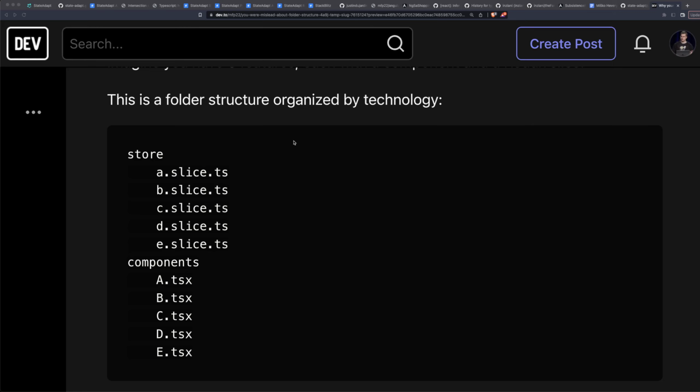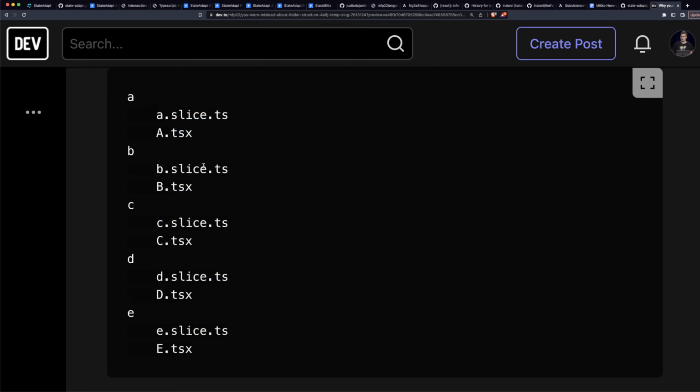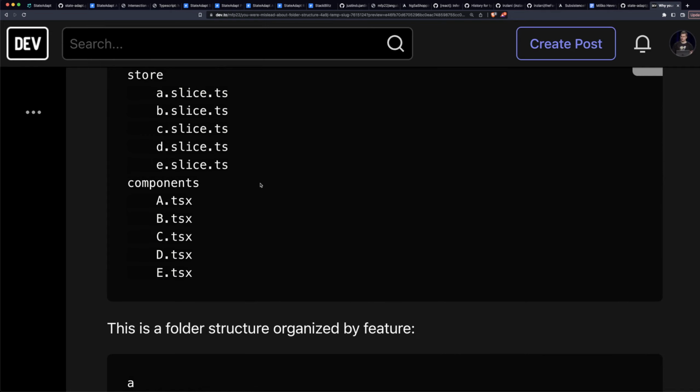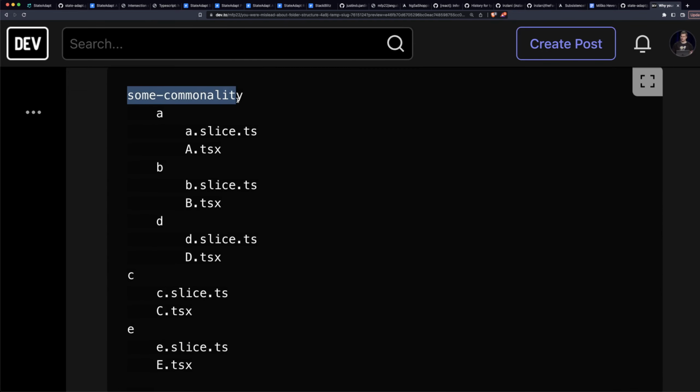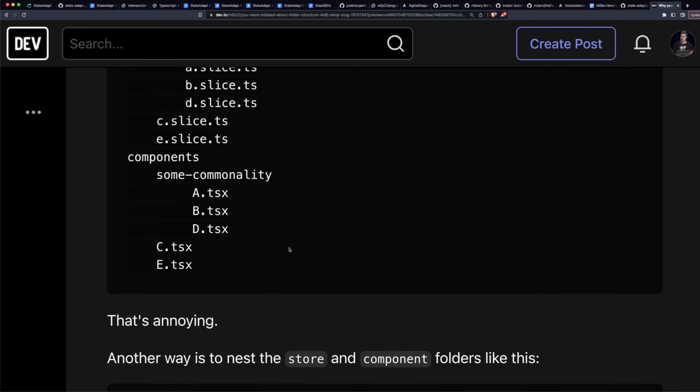And so basically when you organize by technology, you're going to have to repeat your features within that technology. So you have components and store. Whereas by feature, you're going to have the 5 features at the top, and then each will have a supporting technology file. Okay, so there's still a folder with 5 things in it, but there's only 1 instead of 2. And then you can try different things to mitigate it, and basically everything that you do to make things nicer is better when you organize by feature rather than by technology.